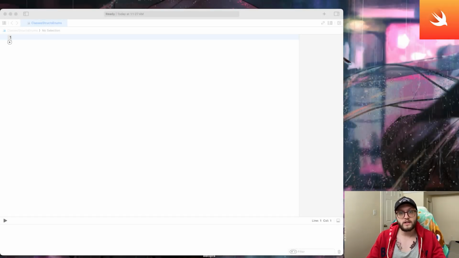Today we're going over classes, structs, and enums, three key data structures in Swift. By the end of this, you'll know when to use each and understand the differences between value types and reference types. Let's go ahead and dive on in. I'm working in a blank playground file, but of course feel free to apply these to any of your projects. But first, let's go ahead and take a look at classes.